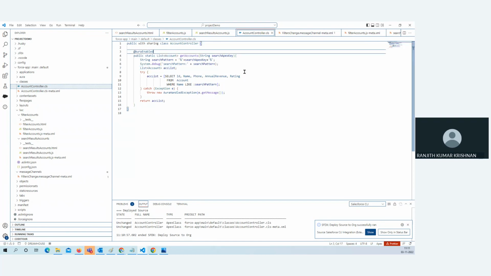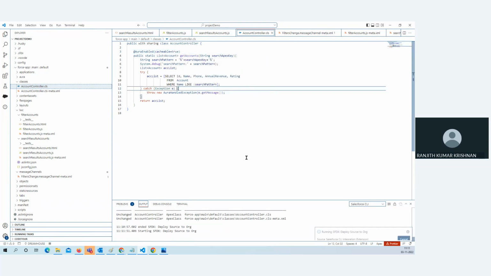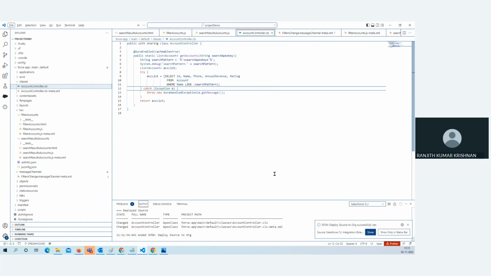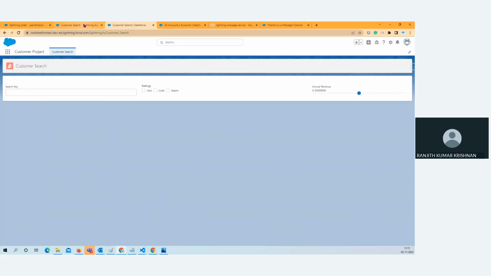So one thing is missing. It should be a wired method. We should have cacheable equal to true, right? Isn't it? In a wired method, we should have cacheable equal to true. The parameter should be included, no?